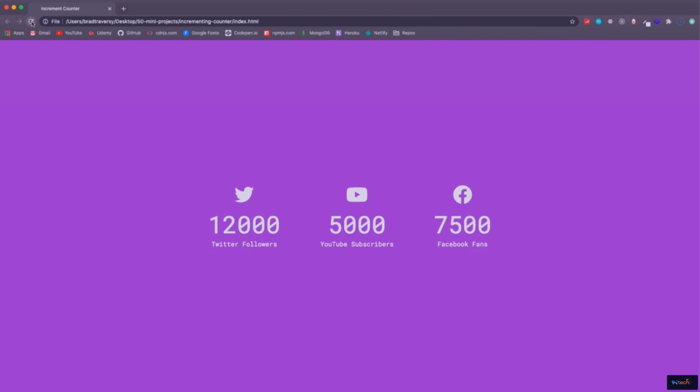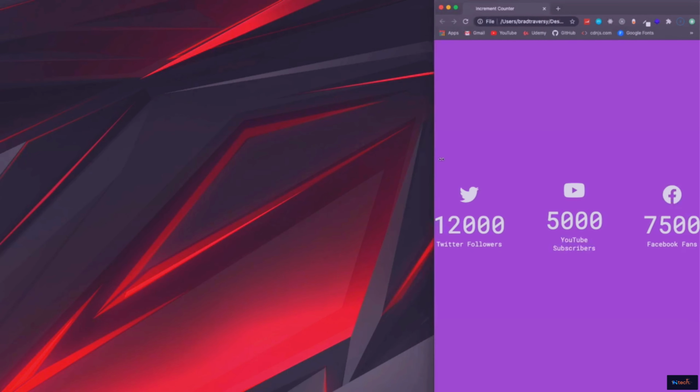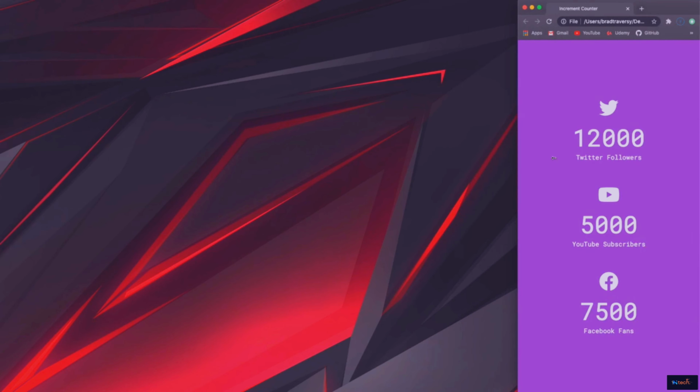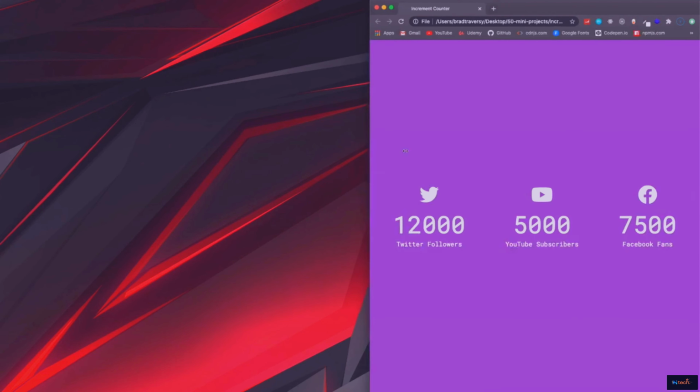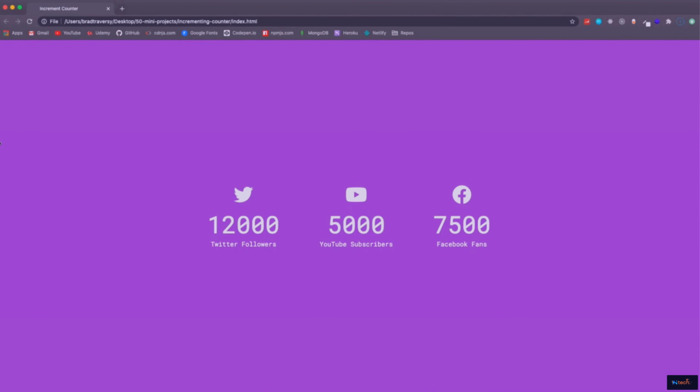After styling, we'll jump into the JavaScript to handle the dynamic counting, where you can customize the increment speed for fast or slow animations. This project is simple yet powerful, perfect for showcasing on portfolios or adding to professional sites. So follow along as we build this fun and interactive counter step by step.